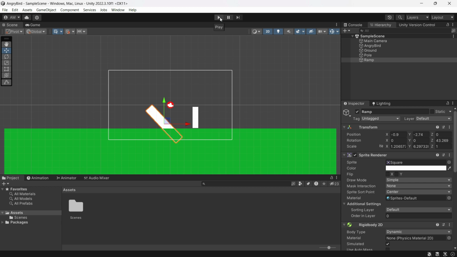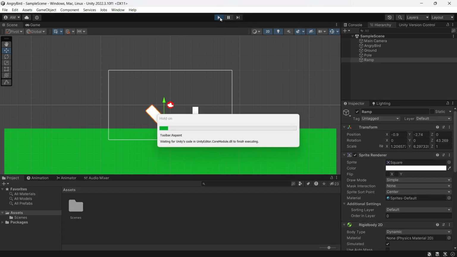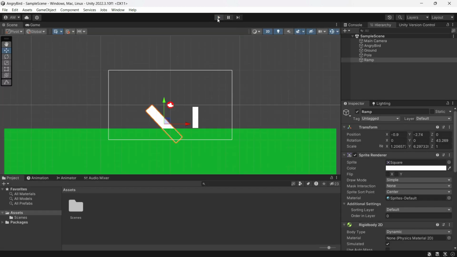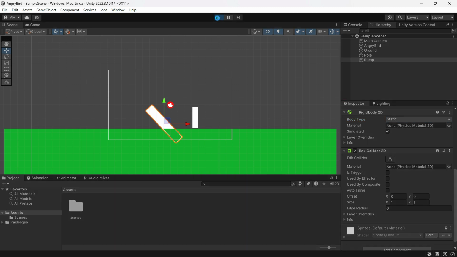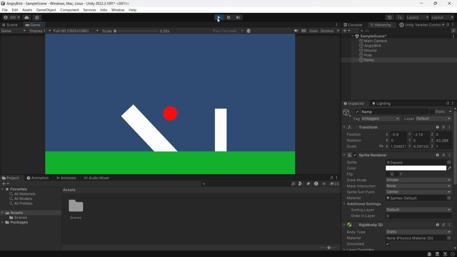So now let's play and see what happens. As you can see, our ramp collided with the ground and fell like this. So now let's fix the issue. Stop playing. Come to the ramp, and over here in the rigid body component, set it as static. Now let's play again. As you can see, our Angry Bird simply rolls on the ramp and hits the pole.